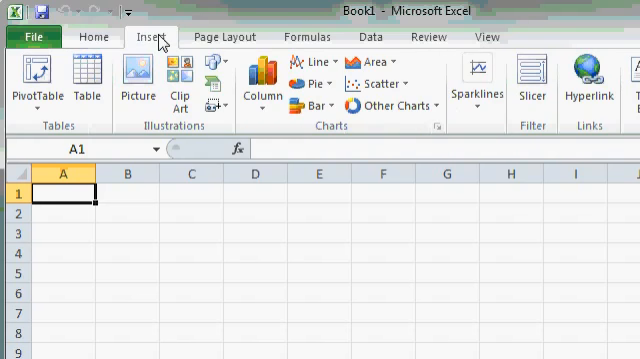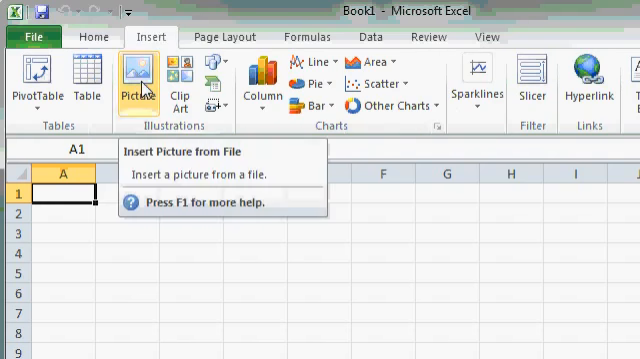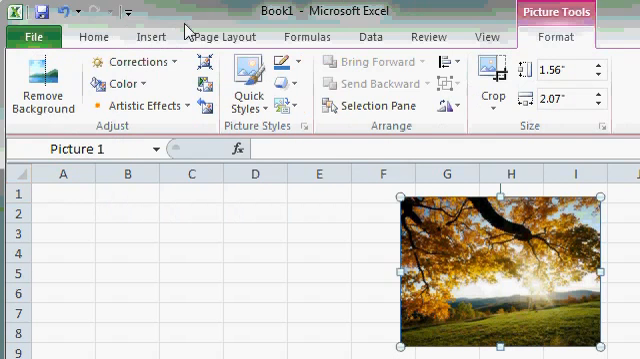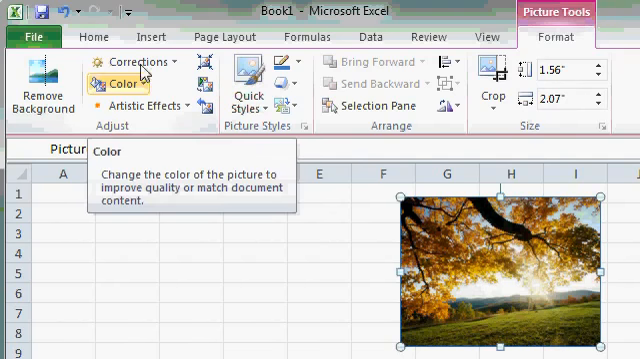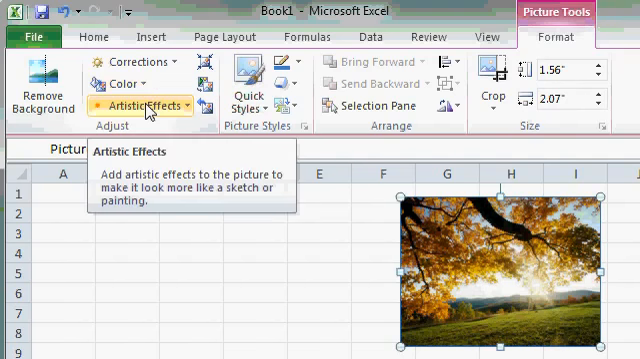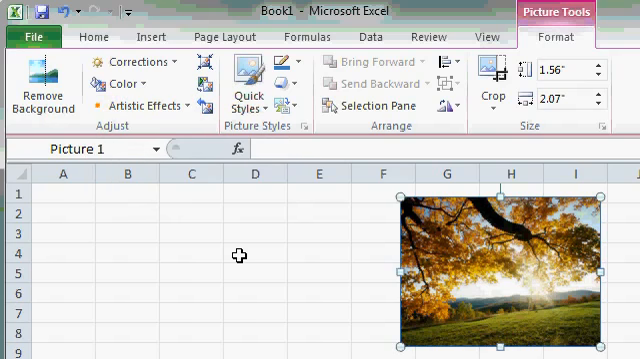For example, if I insert a picture into my spreadsheet, you'll see the Picture Tools Format tab appears. This tab has different functions on it for working with pictures, such as color, corrections, artistic effects, and so on. We'll talk a lot more about inserting pictures and other objects into your spreadsheets in a future lesson. But for now, I just want you to see how the ribbon may change based on what you're doing.